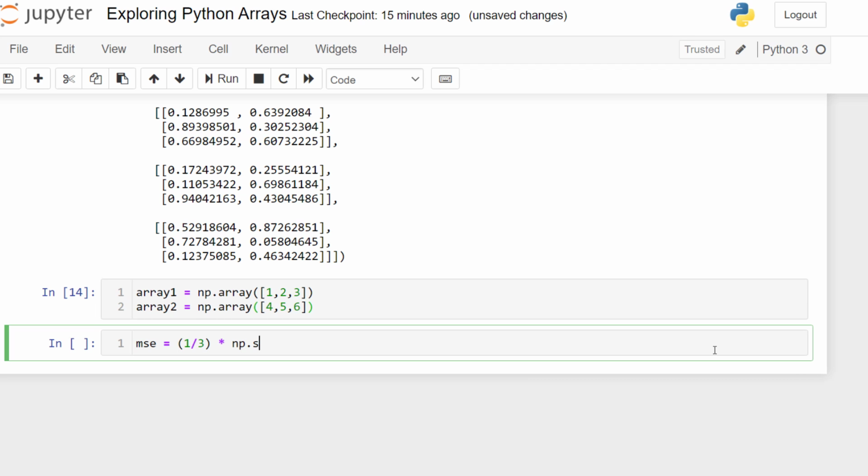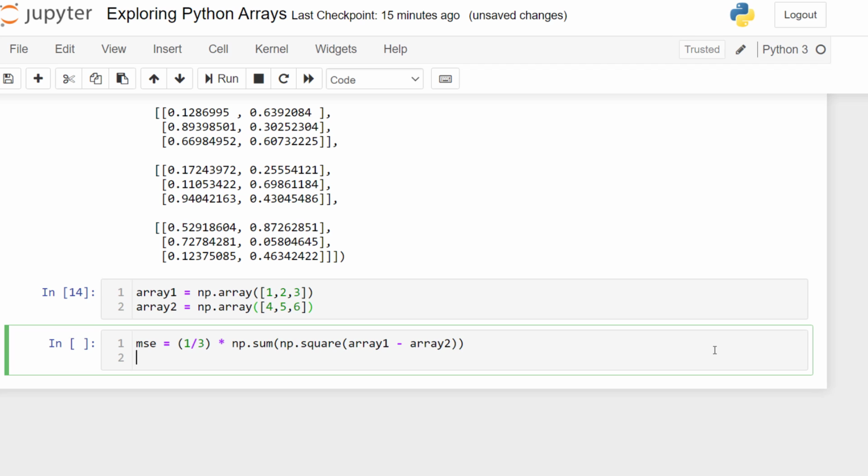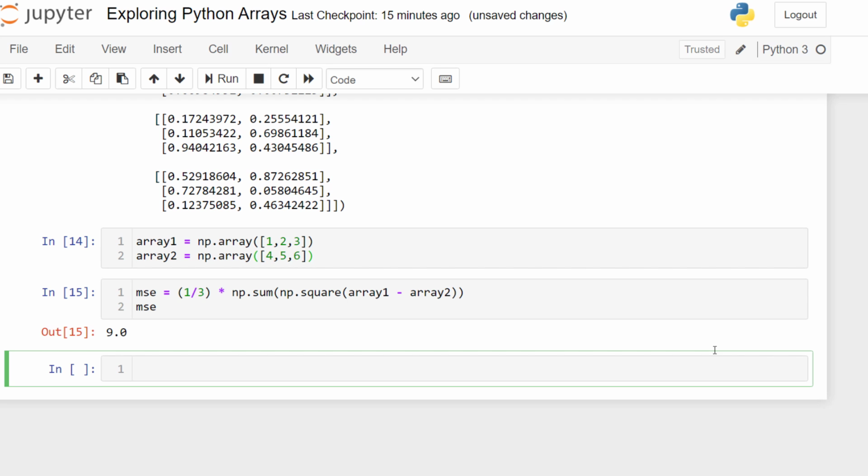So this is one of the mathematical methods of NumPy. Opening parentheses np.square, opening parentheses array1 minus array2, so the difference between the two arrays, and 2 closing parentheses, and then next line MSE, and there is our result or output.